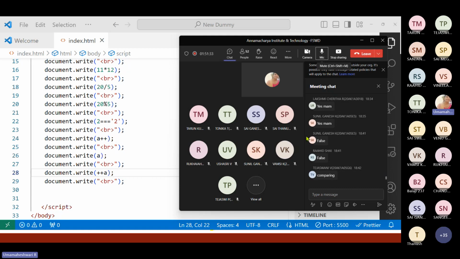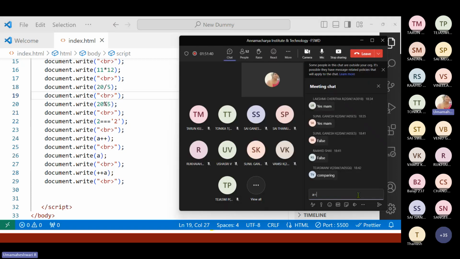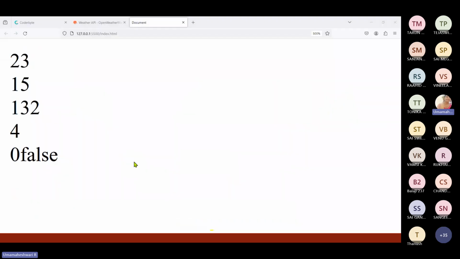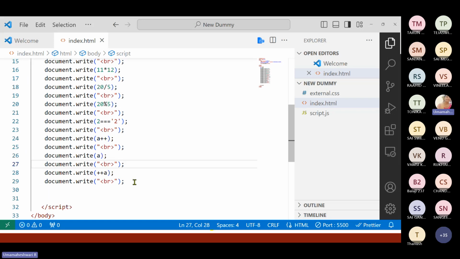A plus plus, you can see the value also. A value was 20. So it is going to be 20, 21, and 22. Great. Good, Ganesh and Sunil. Then again, what about the other students? Others are so silent. I don't know whether you guys are getting it or not.